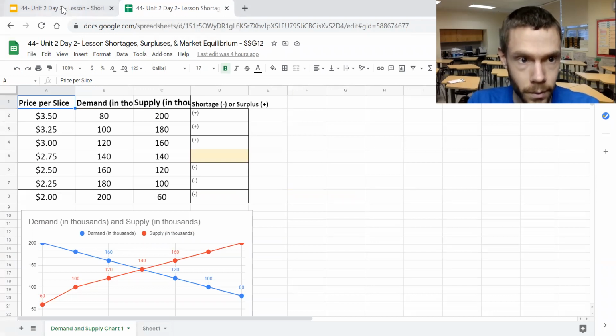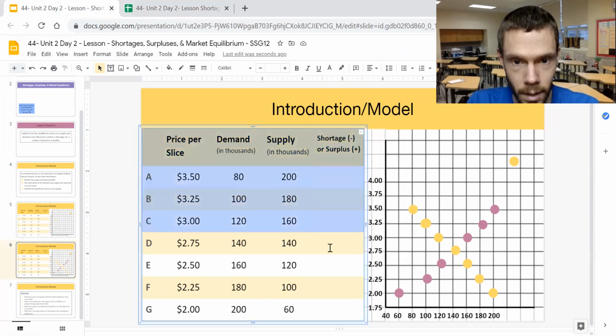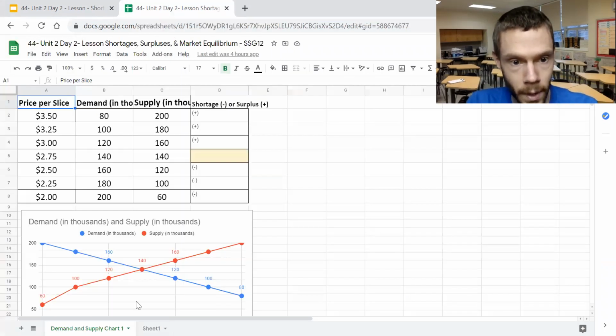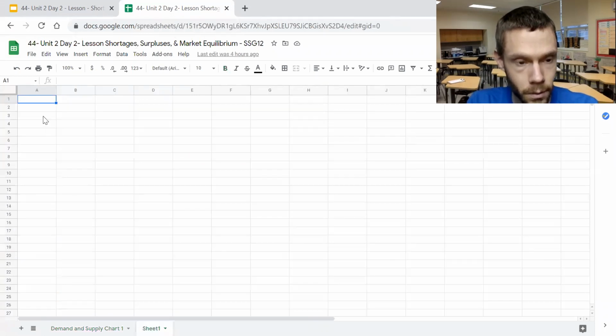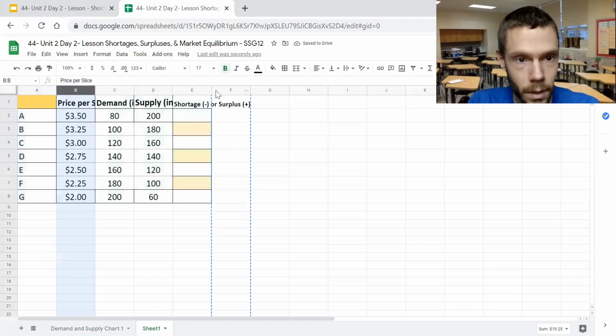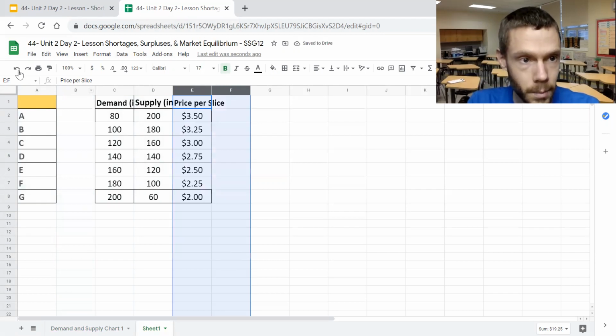So what we're going to want to do is go back to the lesson. We're going to highlight the table itself. We're going to press Control C, which will copy it. We're going to open up a new sheet so that we can do this from the beginning. Press Control V, that will paste in the table. We can make the columns a little wider if we want to be able to see them a little better.